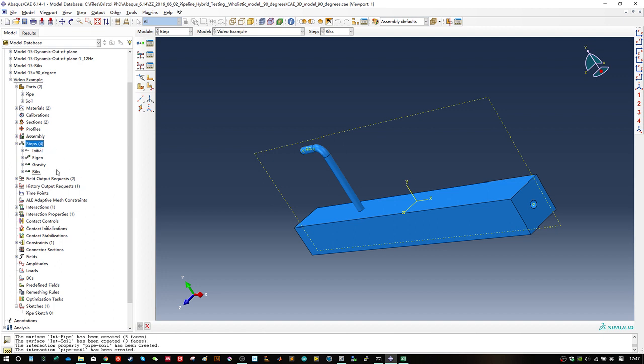If you want otherwise, if you want a dynamic analysis, you cannot prescribe a dynamic analysis after the Riks analysis. So what you're going to do is probably suppress this step and have a new dynamic implicit step right after the gravity analysis. But here, we're just going to keep it like that. Okay.